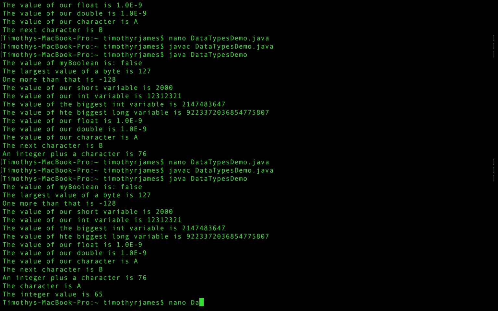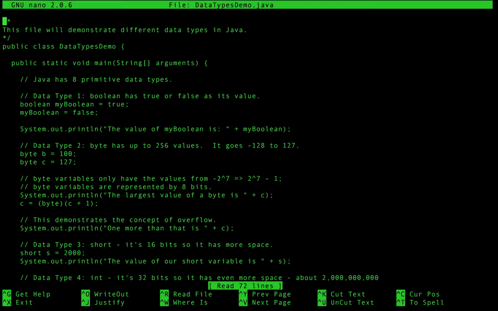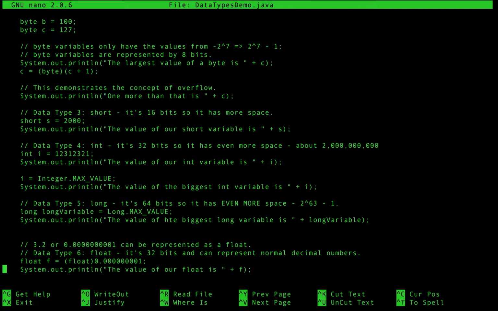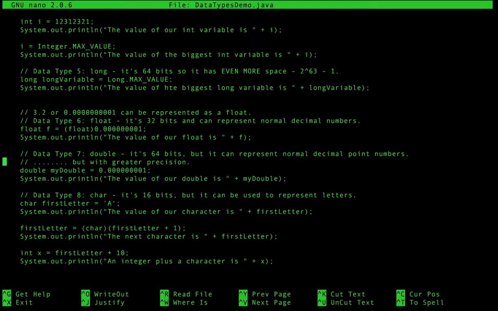So that covers all of the different primitive types. Java has 8 of them. We have a Boolean. We have a couple of numeric integer values. We have a couple of numeric decimal point values, and then we have the character value.